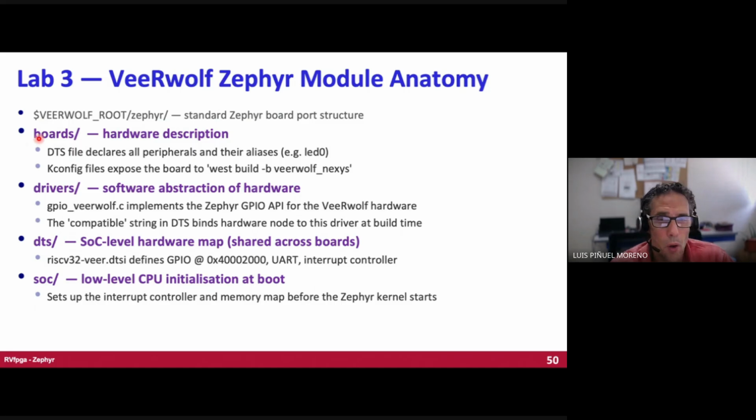The boards directory contains the board definition. In particular, the device tree describes the board hardware, GPIOs, UART, LEDs, and aliases such as LED 0, while the Kconfig makes the board visible to the build system. The drivers directory contains the VirWolf GPIO driver. This is the layer that translates the generic Zephyr GPIO API into the hardware-specific register accesses required by the VirWolf GPIO peripheral.